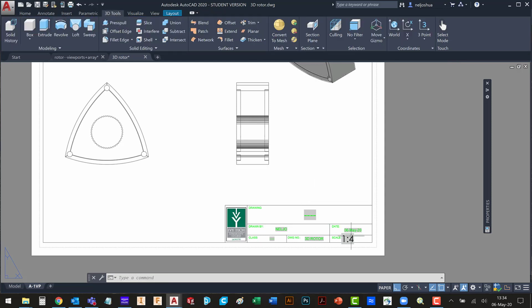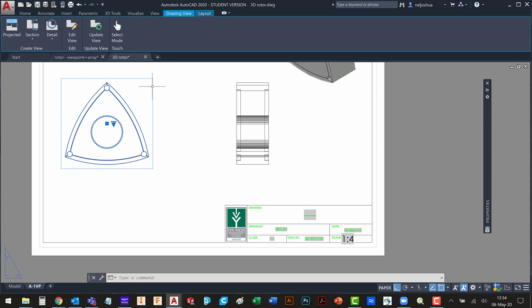And so there we have it. Now the scale is in the field and it's linked to this view. You'll notice if you roll over the drawing view, it shows you the border, and that is the border that I clicked on to be able to use that property.